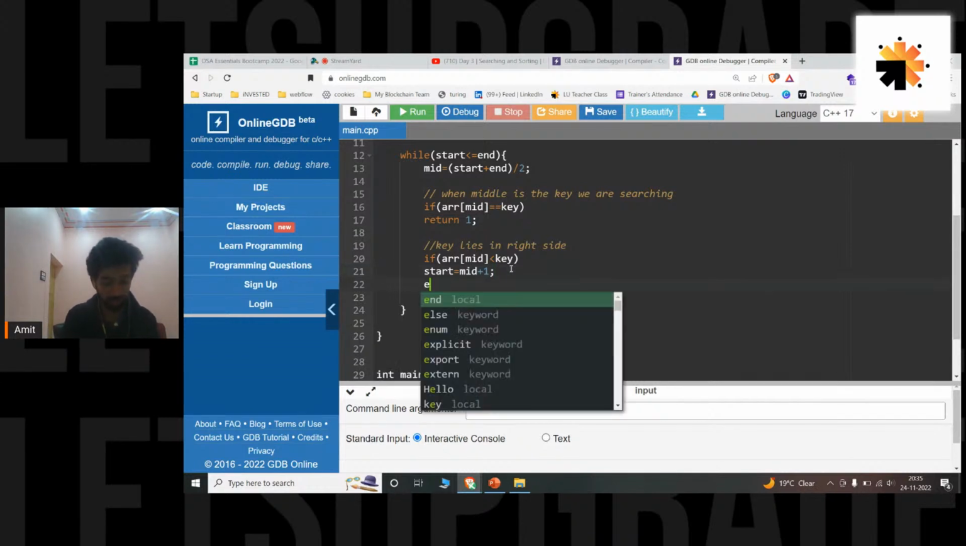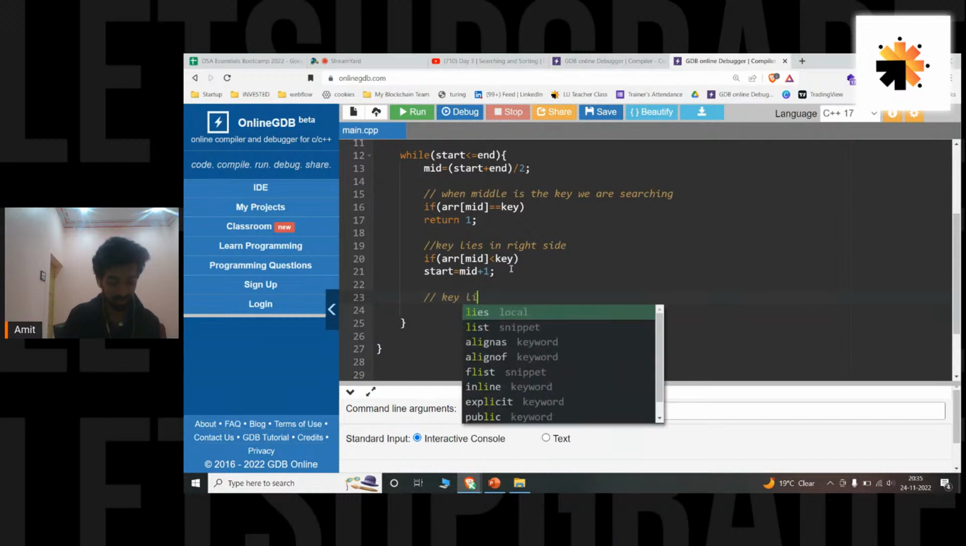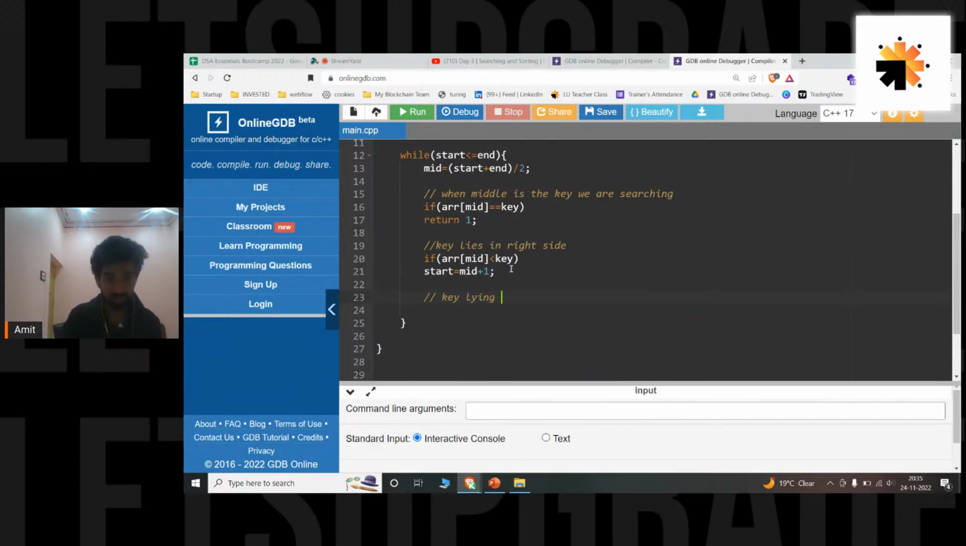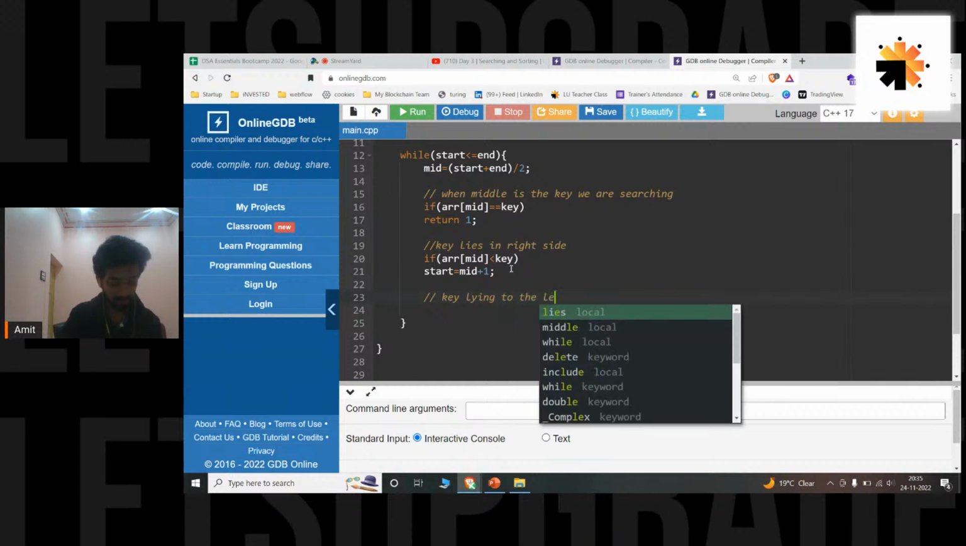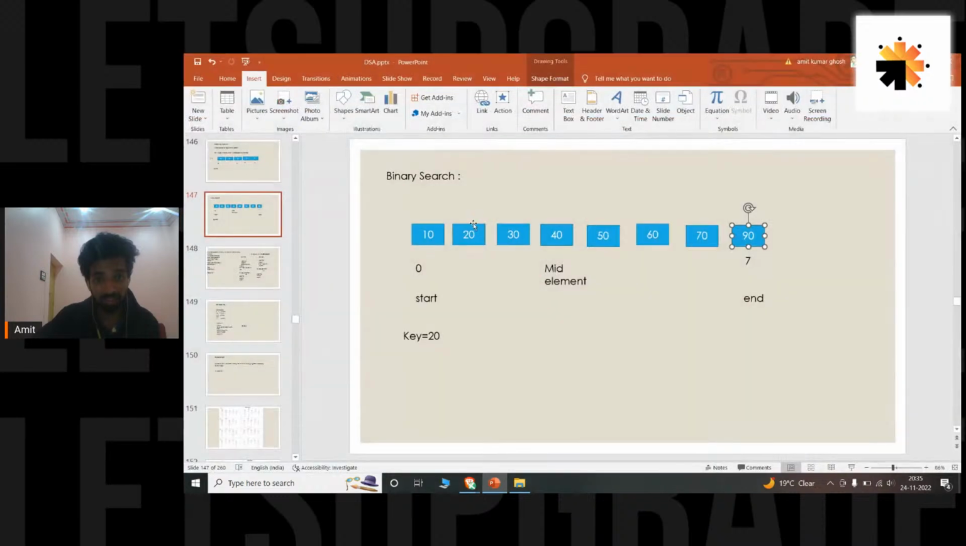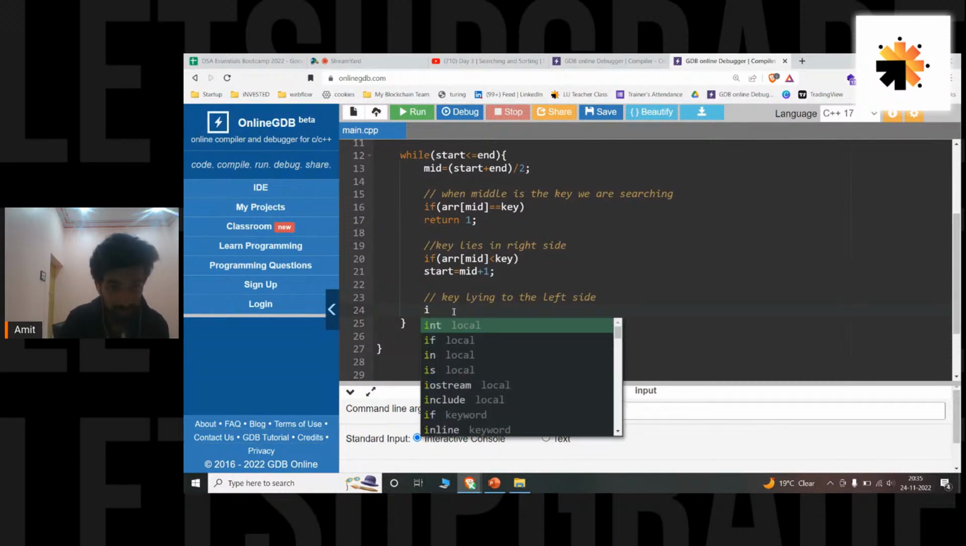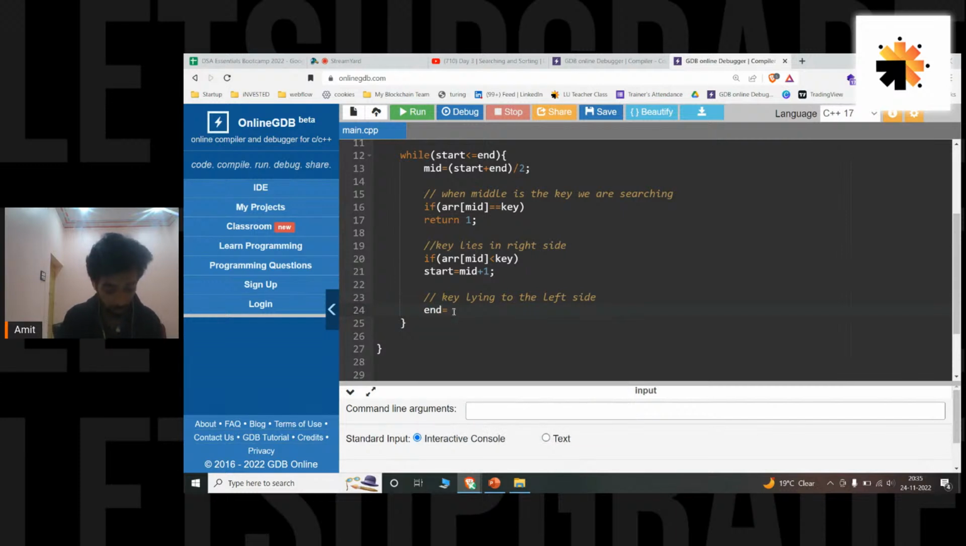Okay, else what will be happening? Else means the key is lying to the left side. It means we have to update end. It means this end will not be considered, so this will be the end. What is the end? Mid minus 1. We'll write that, end equals to mid minus 1.